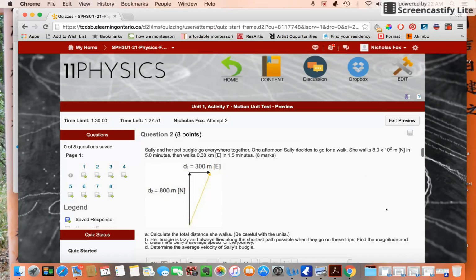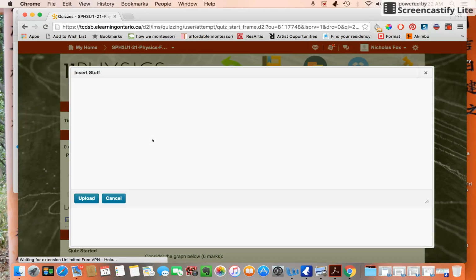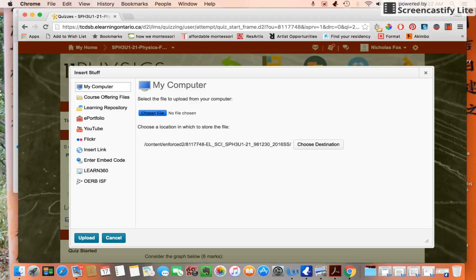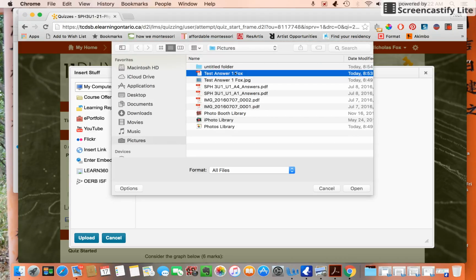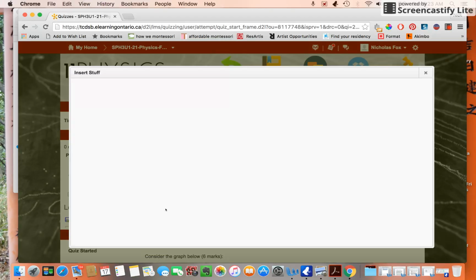I'll go to question 2. I can go to the same thing. I can go to question 2, and then I'll go to Insert Stuff. Now this time, instead of choosing the JPEG, I'm going to choose the PDF file, open, upload. Give it a second to do what it needs to do. Come on. There it goes.